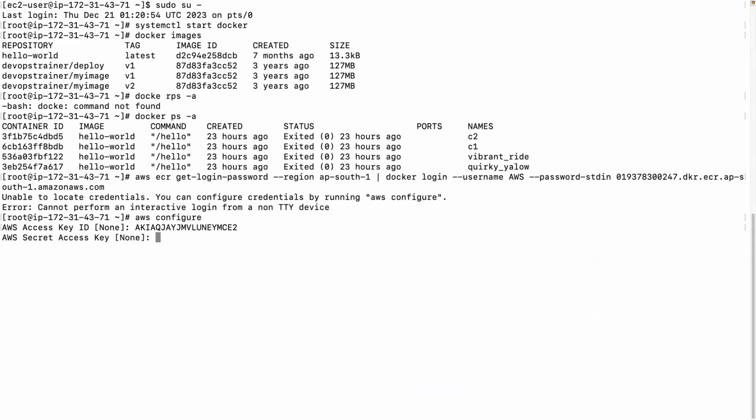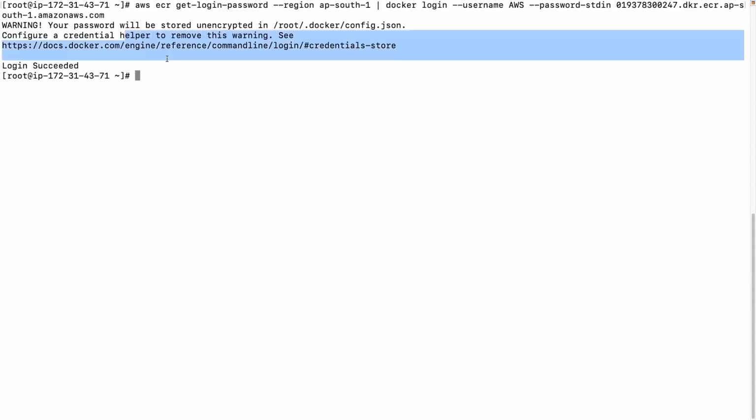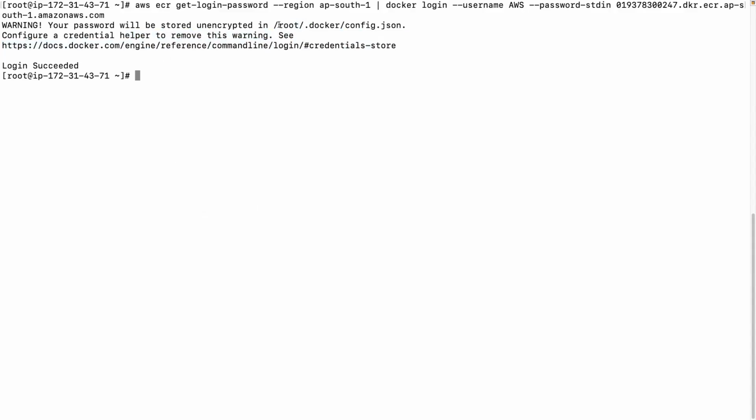Then it will ask for the secret access key. From the downloaded file, place the credentials here. That's all done. Now run that AWS ECR login. Because you have credentials, see, login succeeded. Even these will be stored in config.json. I have shown you, right? Docker Hub credentials are stored here. Even these were stored here.